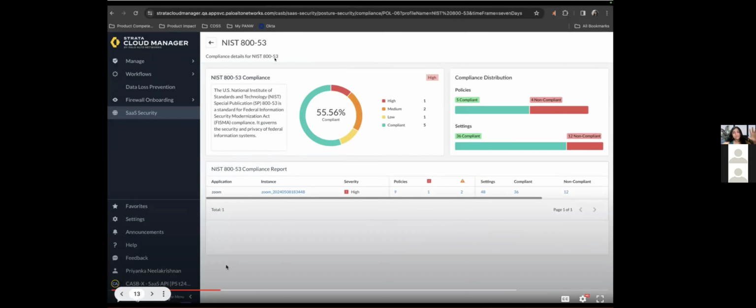So now you have looked at that overall panoramic view. Now you're getting into the granular view. That is specific to this standard, like NIST 800-53. Now you are given the description of that standard and what it looks like for all applications in my organization that are supported by SSPM. And how does their compliance distribution look? In the bottom table, you do have an option to see which application instance as well, to that granular detail.